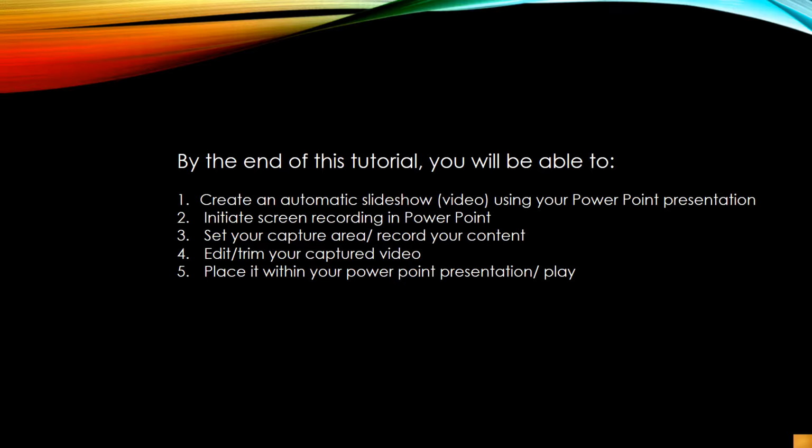By the end of this tutorial, you'll be able to create an automatic slideshow or video using your PowerPoint presentation, initiate screen recording in PowerPoint, set your capture area, record your content, edit and trim your captured video, place it within your PowerPoint presentation, and play.